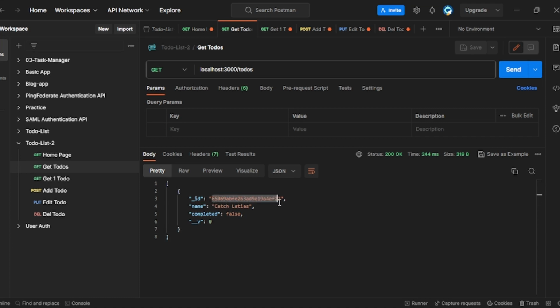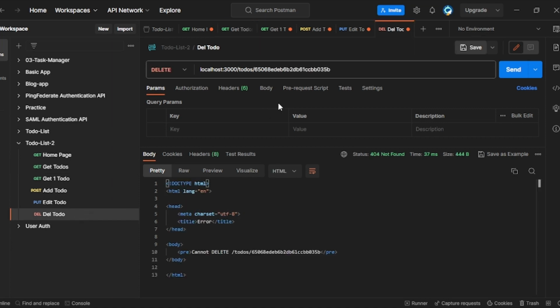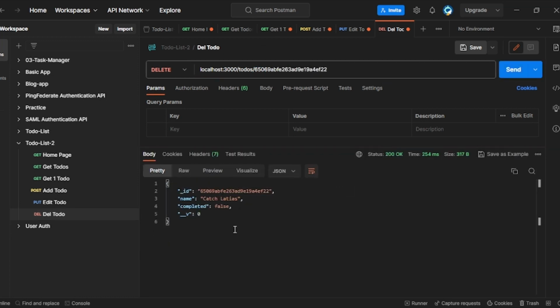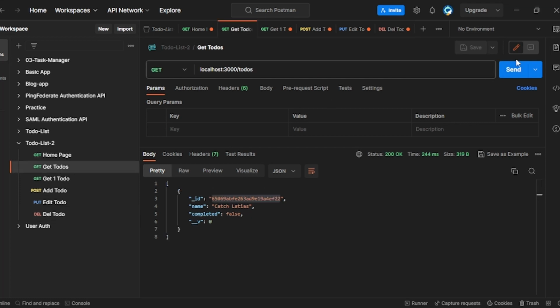Now the same thing will do for the delete, and there should be no entries in our todos. So we'll give this thing and send. We are getting catch latias, and if I go to get todos and send, we have nothing. That means our delete is also working fine.